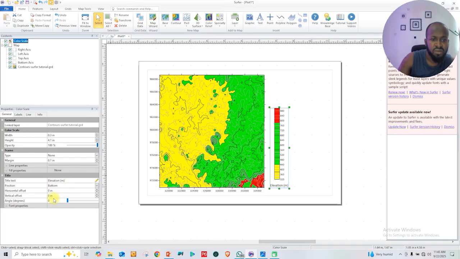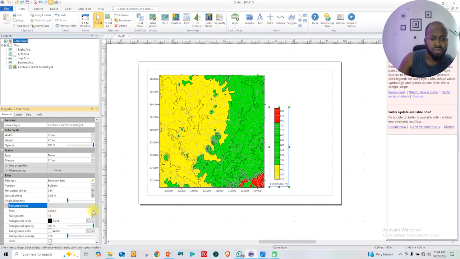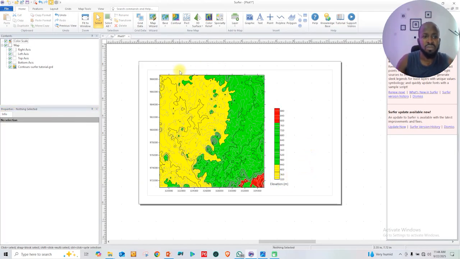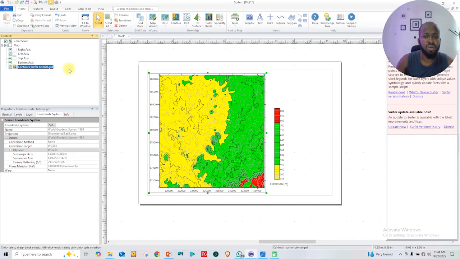The position and the offset is just whether I want it to be like this, whether I want it to be closer, whether I want it to come up a bit. Okay, I'm going to just tilt it up to where I want it to be. Font is to do with the different fonts, okay? And font size and all that. So now we're done. Let's go back to our contour.